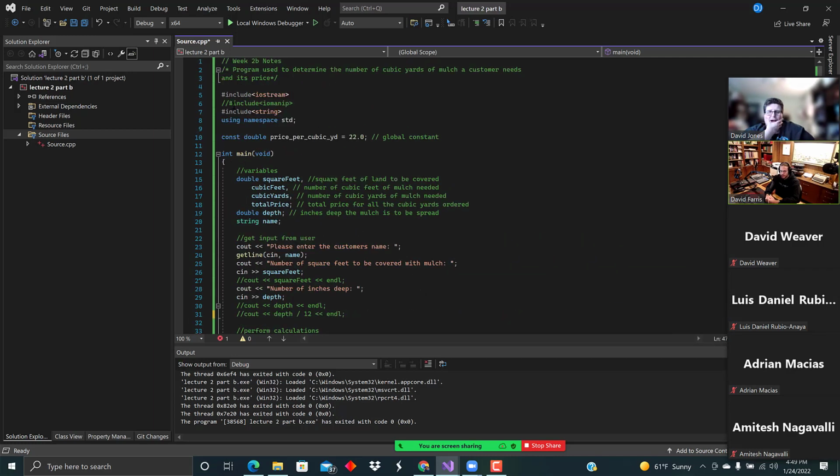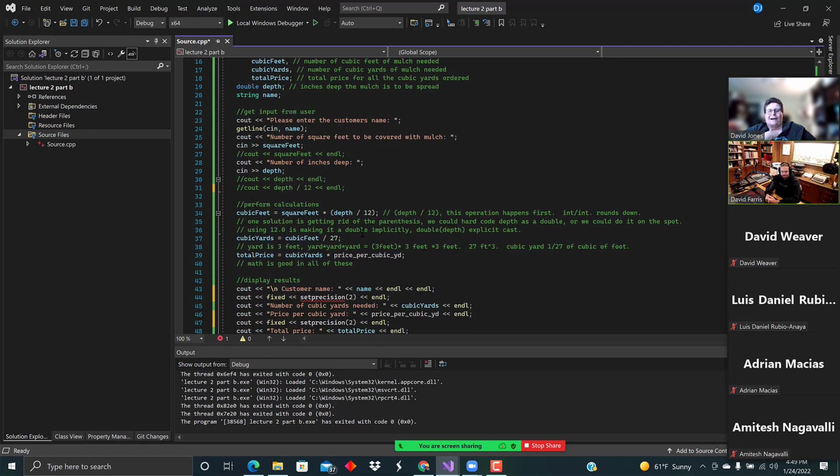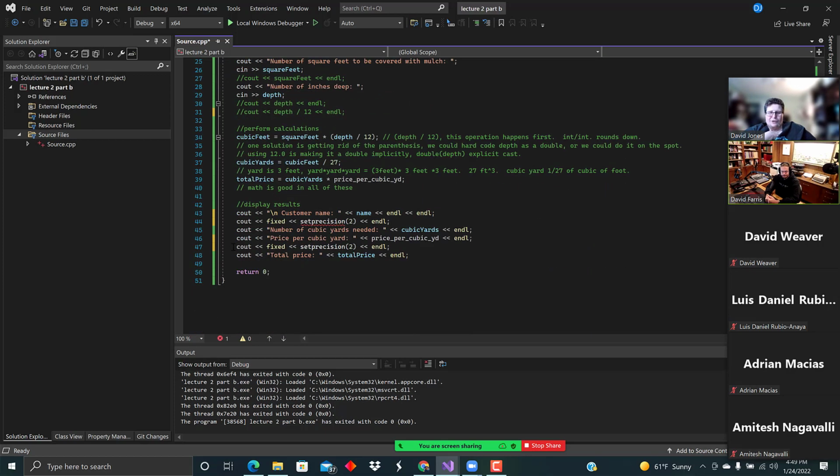Because you didn't include iomanip. I didn't include iomanip. So I'll include it up there. Turn that off real quick. And let's just walk through what happens if I put the precision early. Oh, I wanted to have a dollar sign there too. So I'm going to add a dollar sign there.